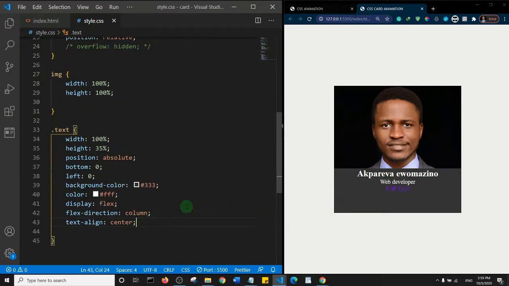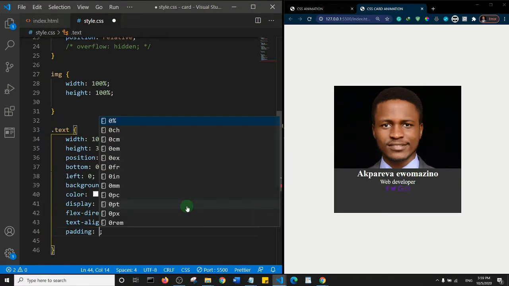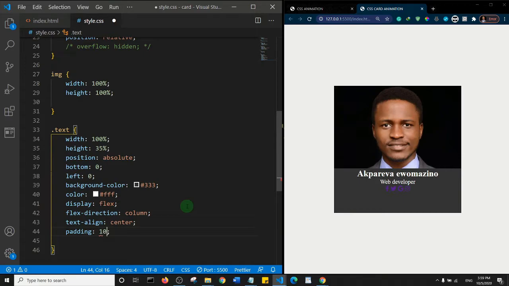Okay, so now let's go ahead and add some padding. So I'll say padding. Basically I'll just do 10px on the top and bottom, and 0 on the left and right. Okay, so we have some space up top and at the bottom here. So I think that's all for the styling of the text. Of course there are some things we're going to do, but for now we are fine with this.